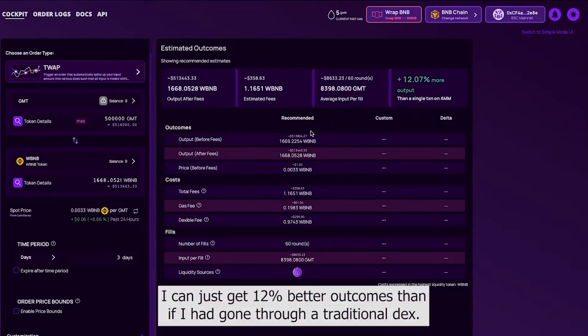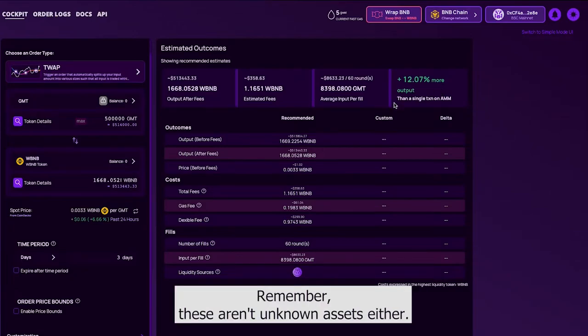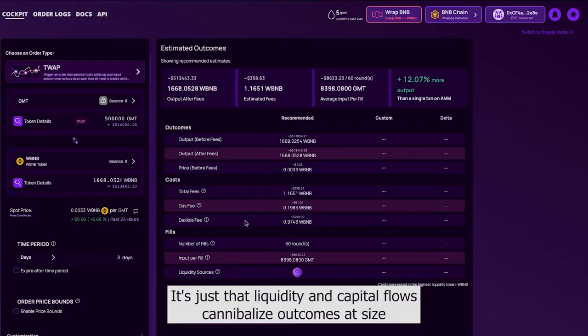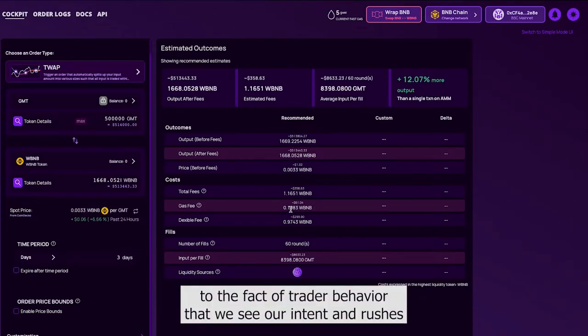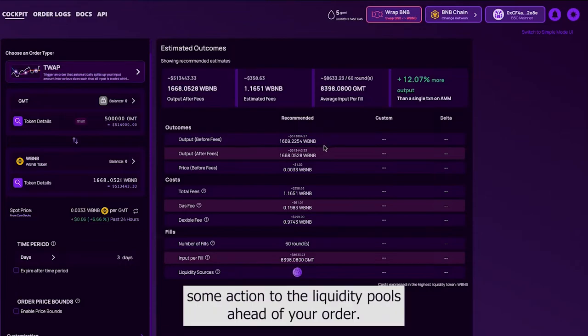But because I use Dexible, I can just get 12% better outcomes than if I had gone through a traditional DEX. Remember, these aren't unknown assets either. It's just that liquidity and capital flows cannibalize outcomes at size and make you more susceptible to defective trader behavior that reads your intent and rushes some action to the liquidity pools ahead of your order.